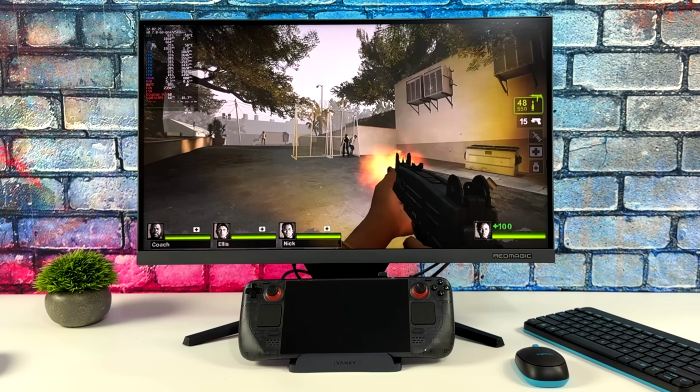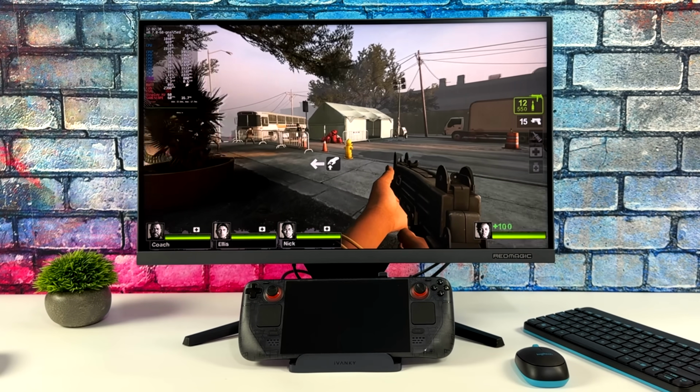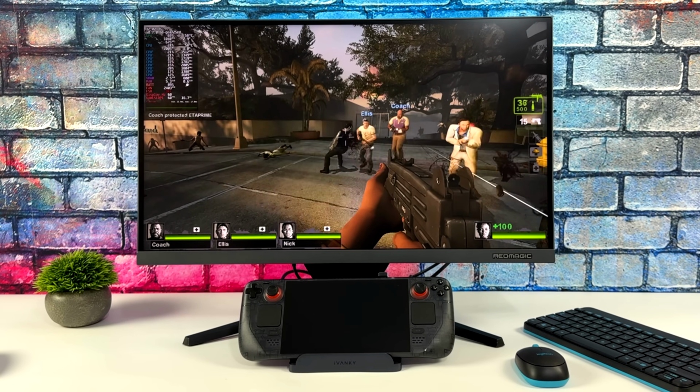And it's running amazingly. I mean, we've got a locked 60 FPS with this at 1440p on the Steam Deck OLED. So it's definitely possible to run these older games at a much higher resolution on the Steam Deck OLED.